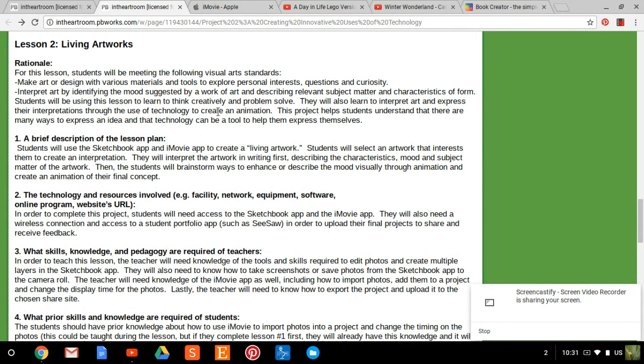So my second lesson is living artworks. In this lesson, the students work individually. So they will do a similar animation style project. However, for this one, they're going to be using the Sketchbook app, and they will be drawing a picture and then animating that picture. So what they would do is they would find a picture that they would like to use. And for this one, I have it so that they would use an artwork by another person.